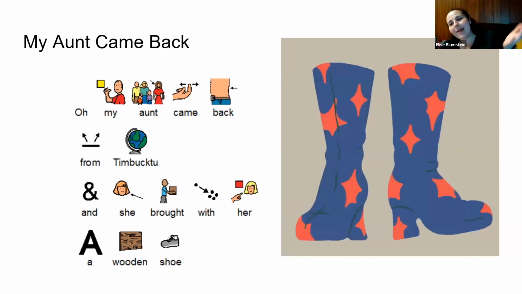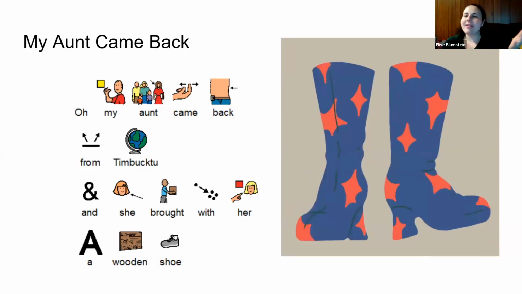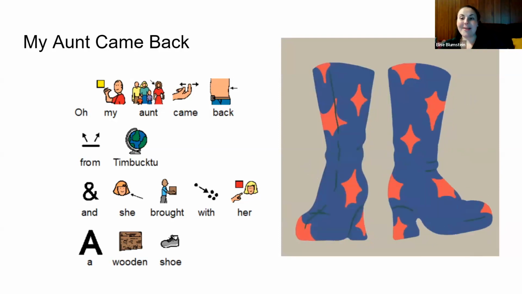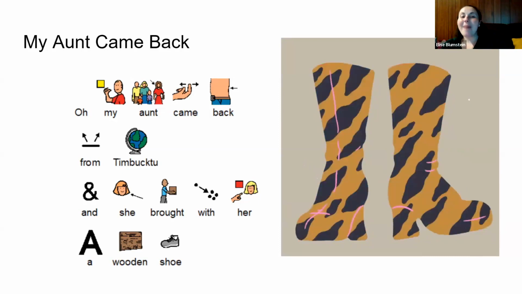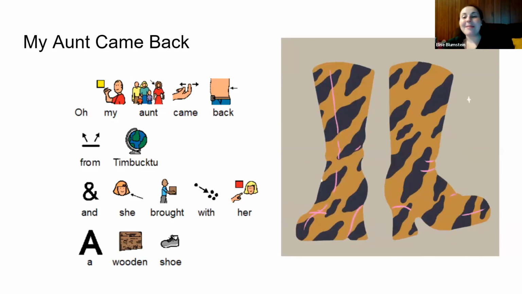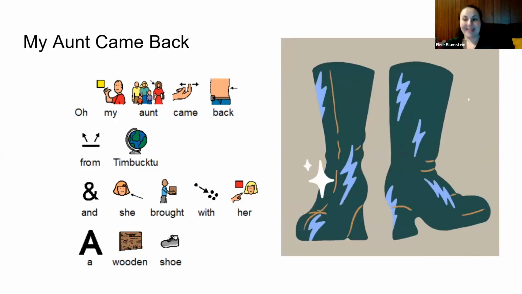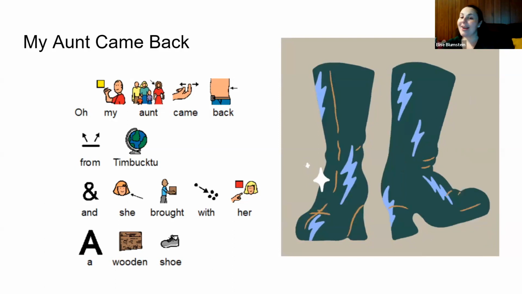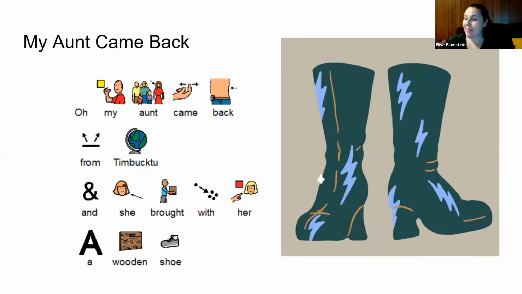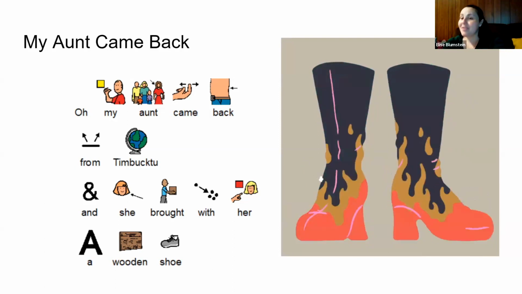So the very beginning, I use this as a beat motion. So I have the students start by tapping their feet along with our boots. So we'll tap. Oh, my aunt came back from Timbuktu and she brought with her a wooden shoe, and then they're tapping along with it, right? And the other great thing here is for providing access, if we think about our instruction, they can visually see keeping the beat.